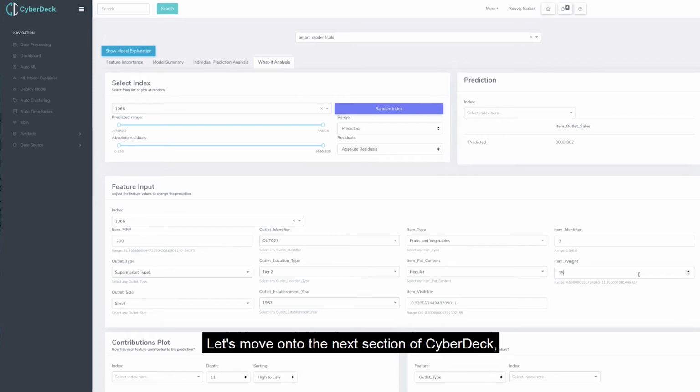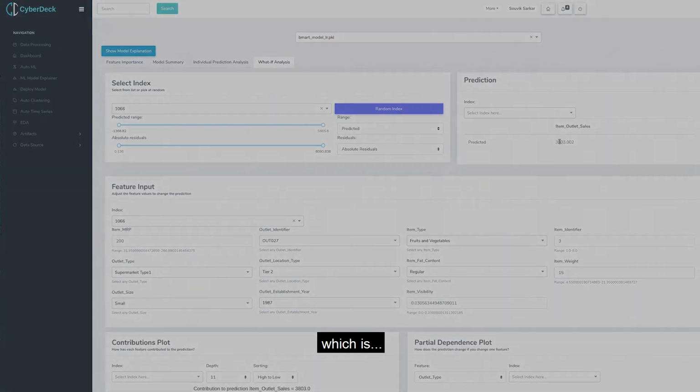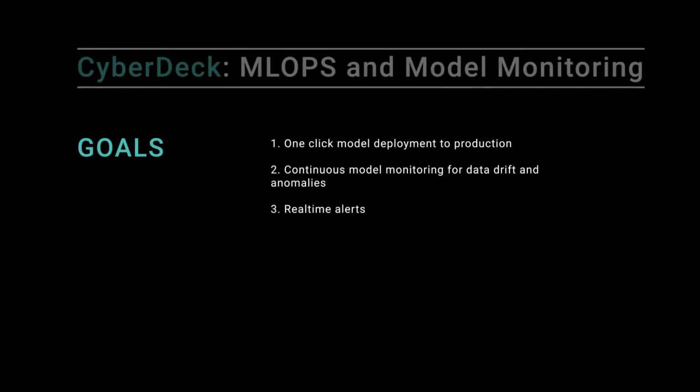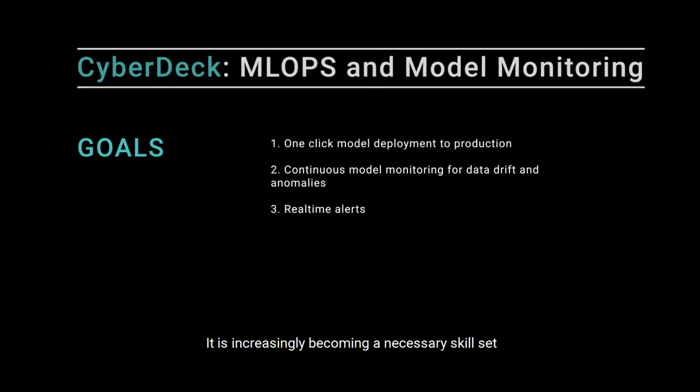Let's move on to the next section of CyberDeck, which is MLOps. MLOps is one of the latest emerging facets of artificial intelligence. It is increasingly becoming a necessary skill set and focus for enterprises looking to leverage the benefits of machine learning in the real world. It is a practice for collaboration and communication between data scientists and engineers to improve automation to streamline repeatable machine learning end-to-end, including deploying to production environments and monitoring the models for data drift or anomaly.